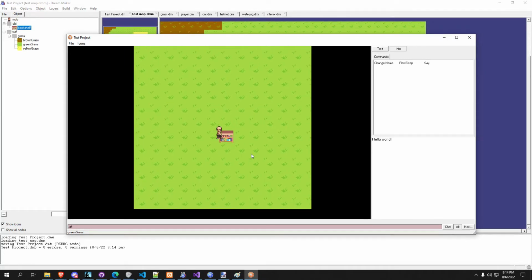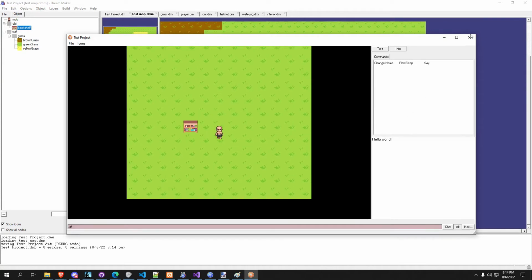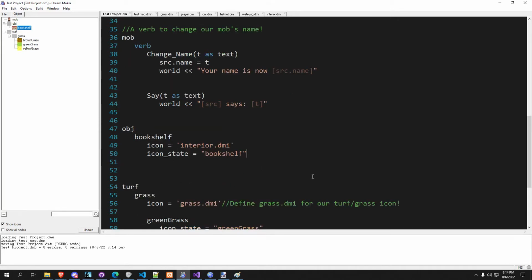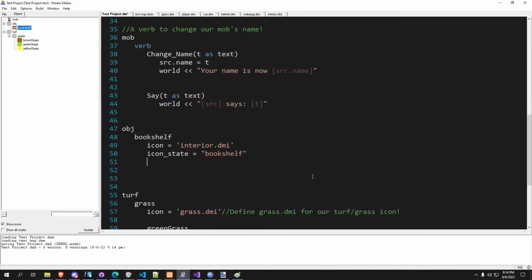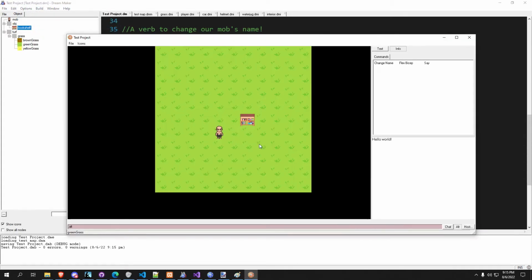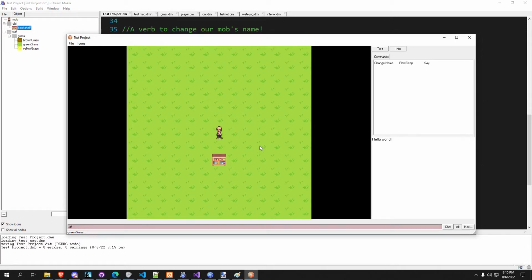Now by default we can just walk right over it. So we don't want to do that. It's a bookshelf. We shouldn't be able to walk through it. So we're just going to come down here, right where we created our object, and we're going to change one of the default variables. So we're going to change the density, and it is 0 by default, which means not dense. So we're going to change it to 1, which means that it is now a dense object. So compile and run. And now you can see we can't walk through it.